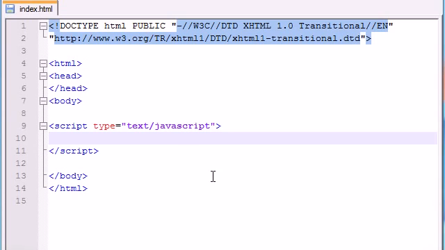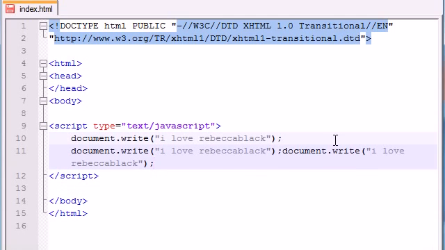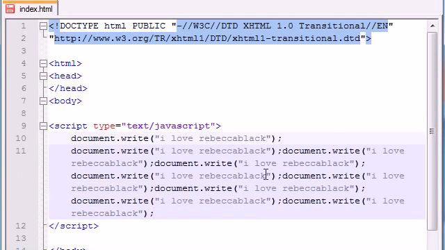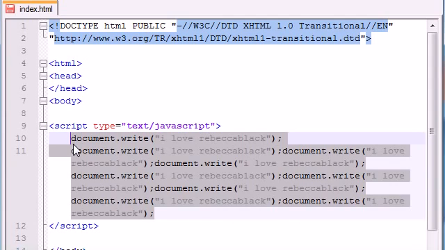For example, if you wanted to write document.write, and let's write something stupid, "I love Rebecca Black," and you wanted to write this 10 times on the screen, then yes, you could copy this and paste, paste, paste. But you know what? That's going to get jumbled. Look how messy it is already, and it's just not a very efficient way of doing things.